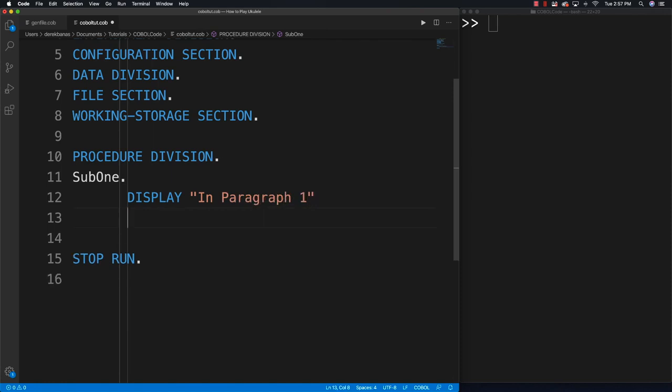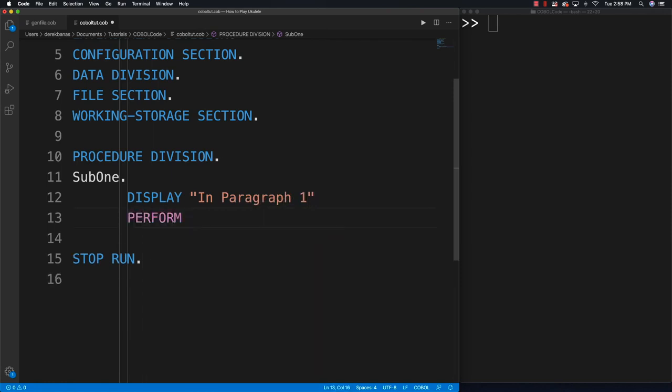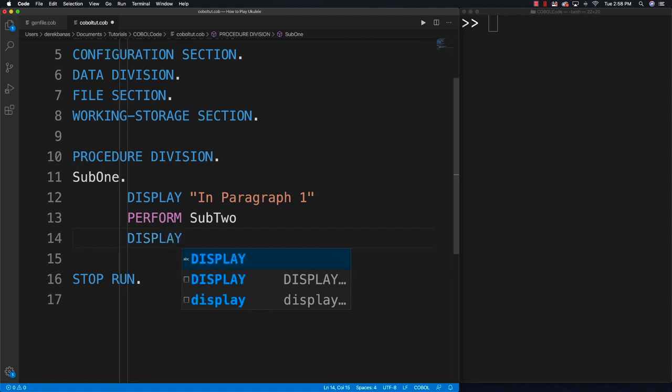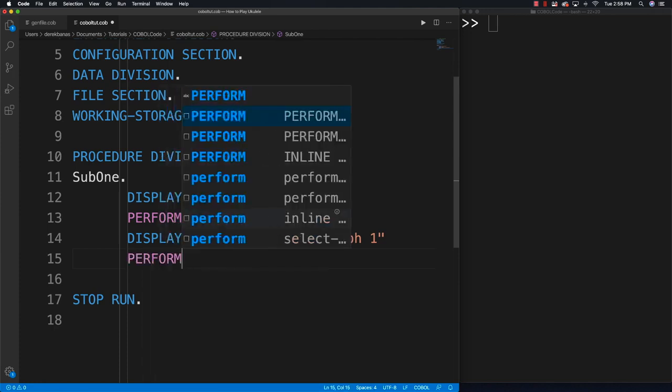And then after that, I'm going to say perform, and what it's going to do is call for another one to execute. And then I'm going to call display, which I'll create in a second. And I'll say here, returned to paragraph 1. I want to slip something else in here where I can just show you real easily how you can execute code multiple different times. And you can do that with perform also.